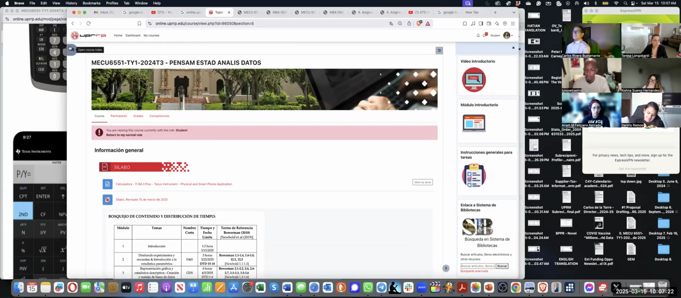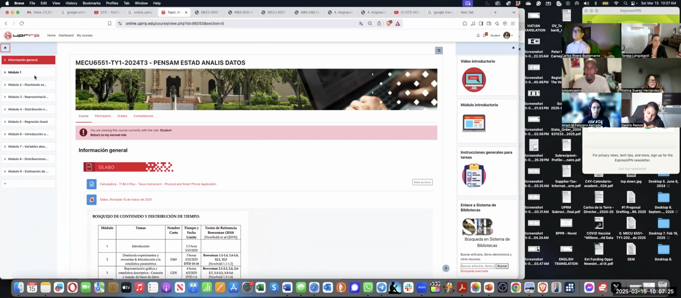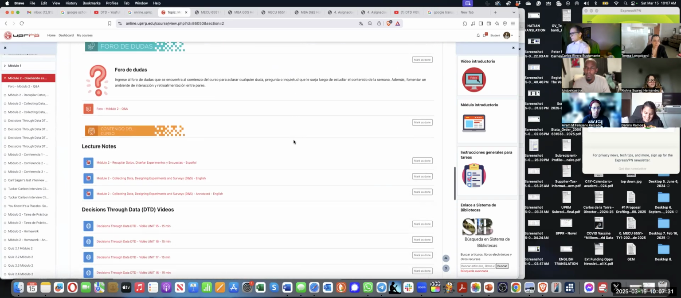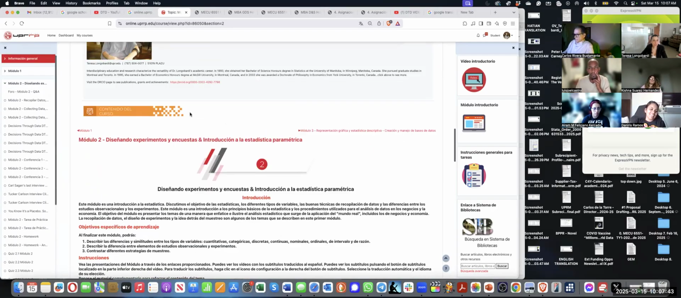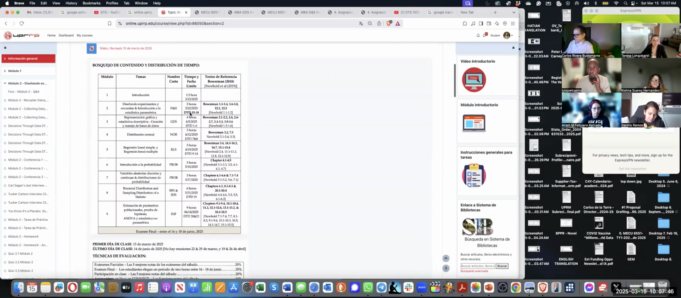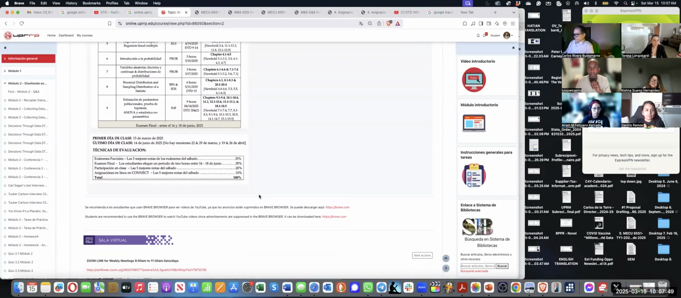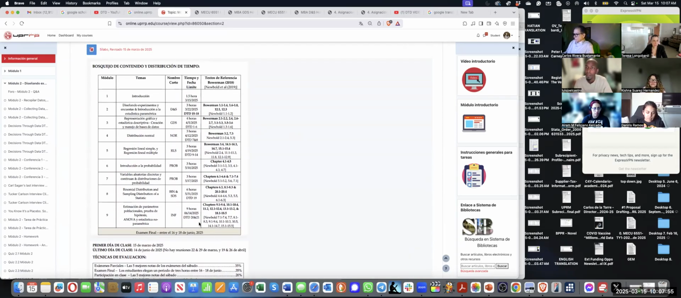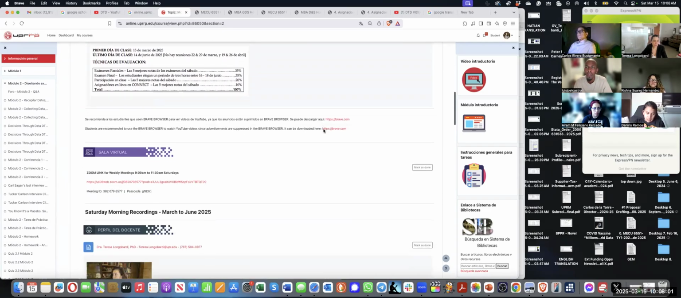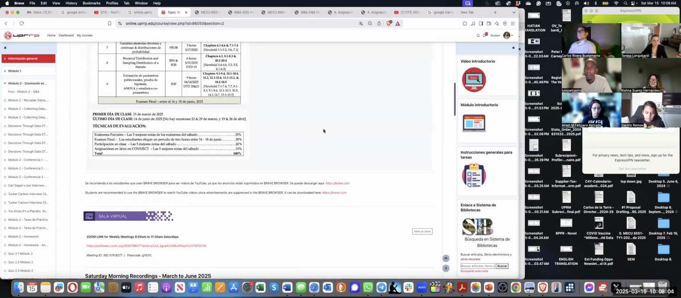So working with the panel on the left side, you can navigate back to module 2. Okay, so lecture notes. This is the only module where I give you the videos that I require you to watch. What I should do maybe is make a link with all of the Decision Through Data videos in one link somehow. I don't know. I'll put all the links in one place. I don't want to put too much at the top because then you have to scroll a lot to get down.